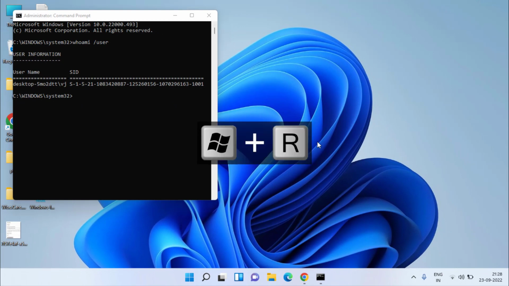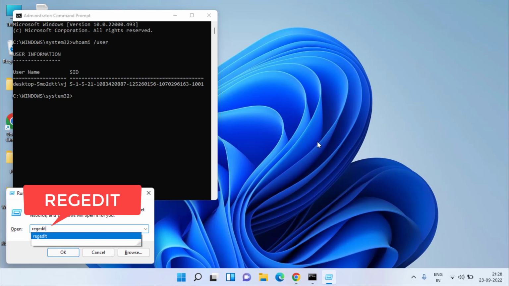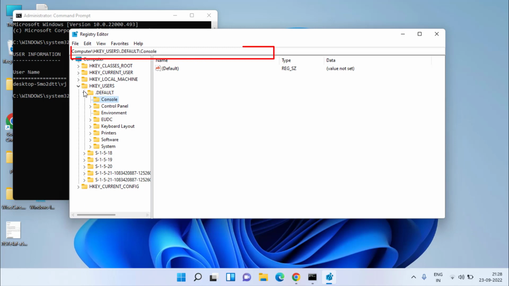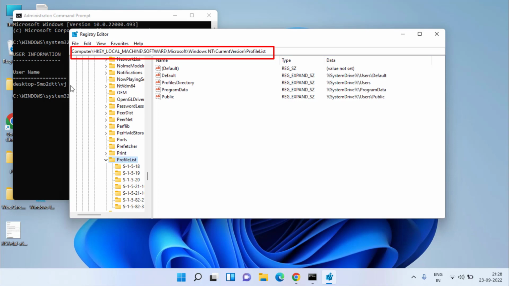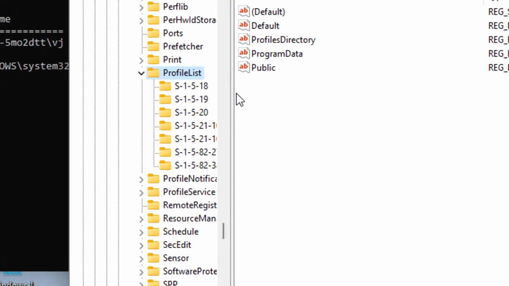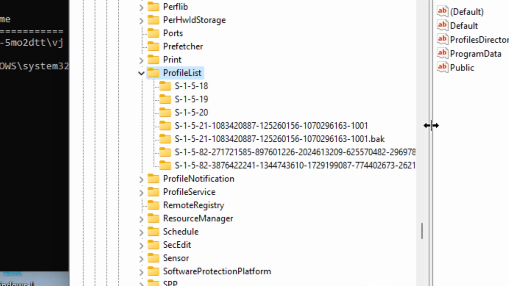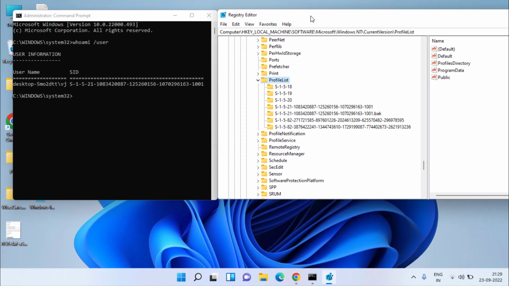Now simultaneously press the Windows and R key to open the run command and type here regedit and then hit the enter key. Now in the address bar, paste the path that I'll show you, then hit the enter key. Now you are welcomed with a list of profiles over here. Now you need to find the SID that starts with S and ends with 1001 in this registry editor.